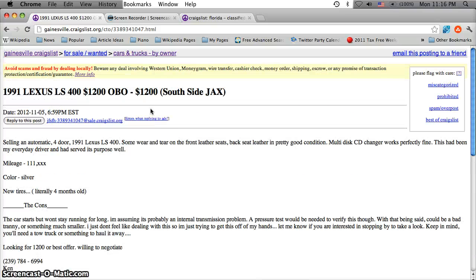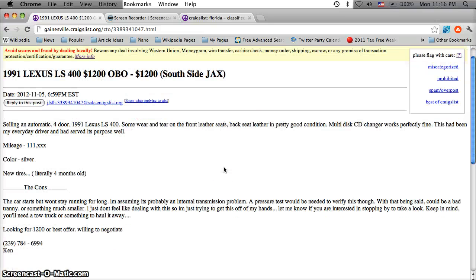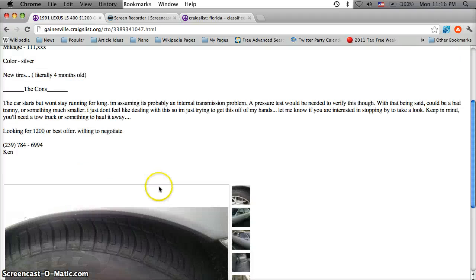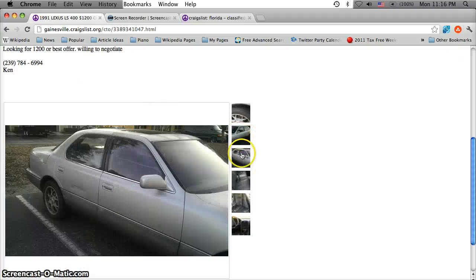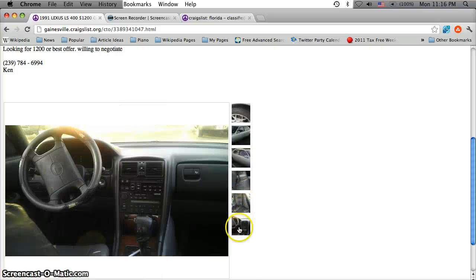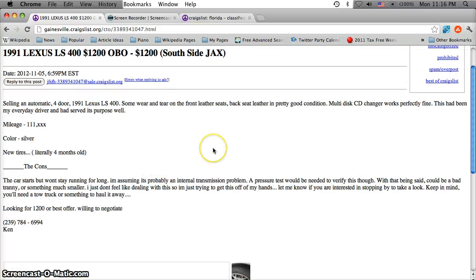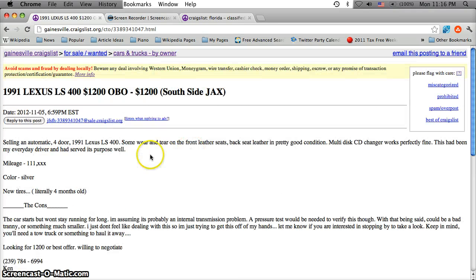It's important to remember that anything under $2,000, there's a good chance that the vehicle may not run. So this is something you want to read for the entire classified ad. Like, here's a good example. It says the car starts but won't stay running for long. So this is obviously an issue. If you're buying this vehicle, you want a vehicle that's going to run. So always read the entire classified ad, get to know the seller, contact the seller, ask them what problems they have or what problems may arise.